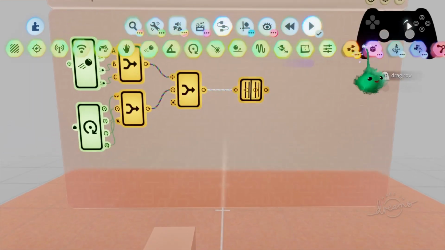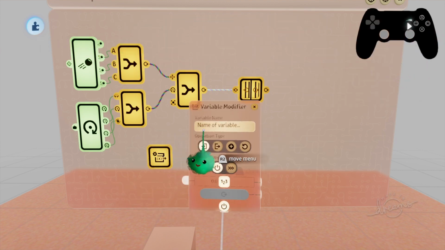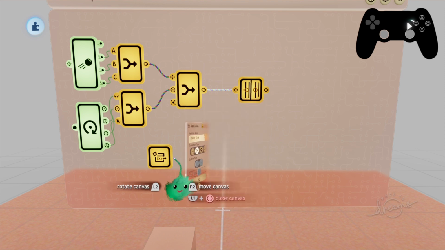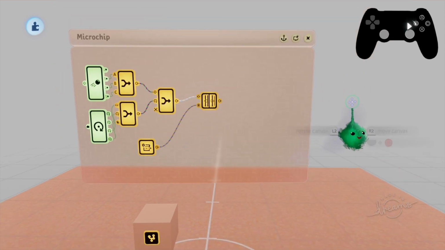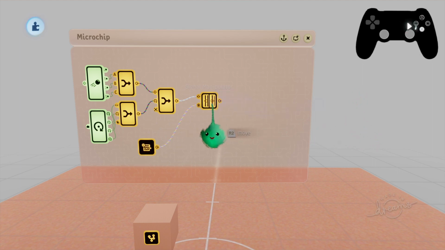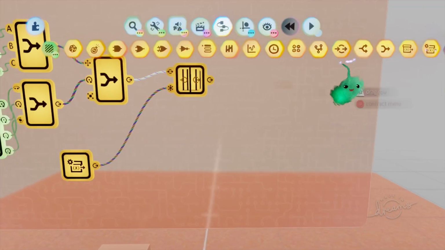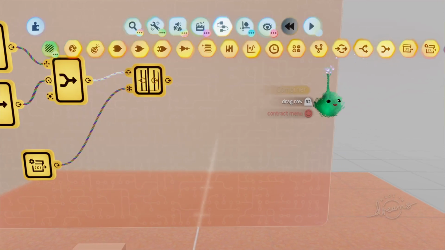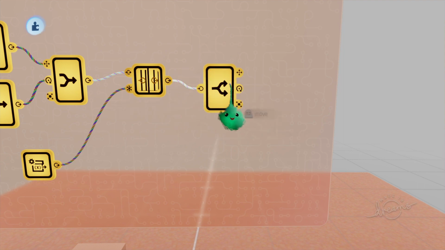So let's go ahead and get out a variable modifier, and this will get that value, and that will go into the freeze output. So whenever we pause time, that will freeze the value in here, and then when we let go, it will unfreeze it. Now we're going to want something else there, but for now let's go ahead and discuss what we're going to do with these.